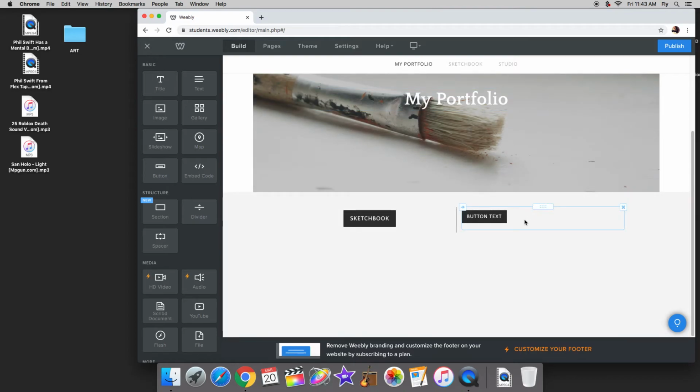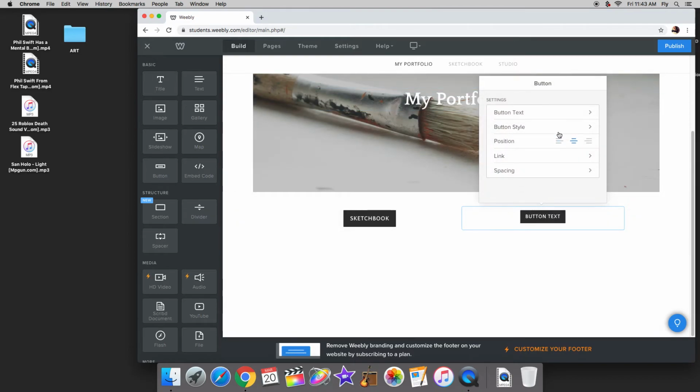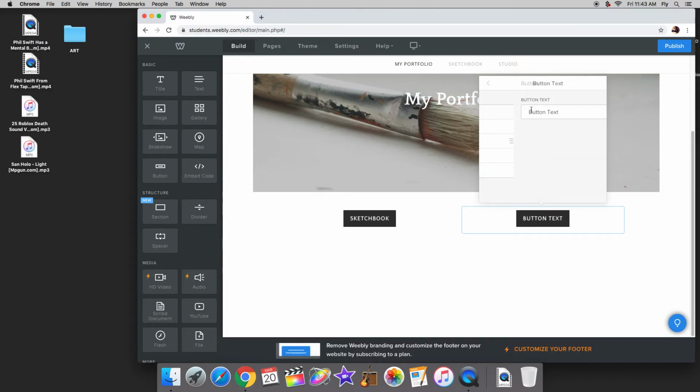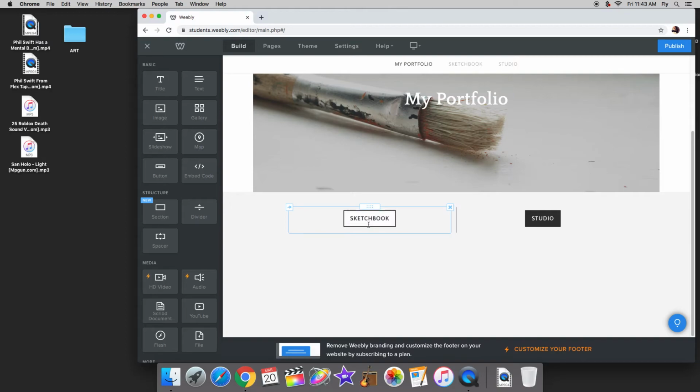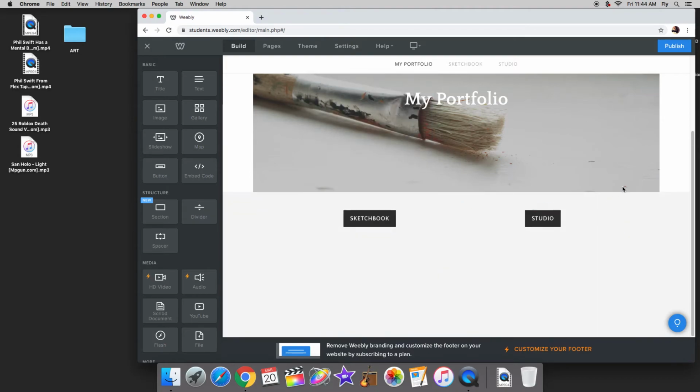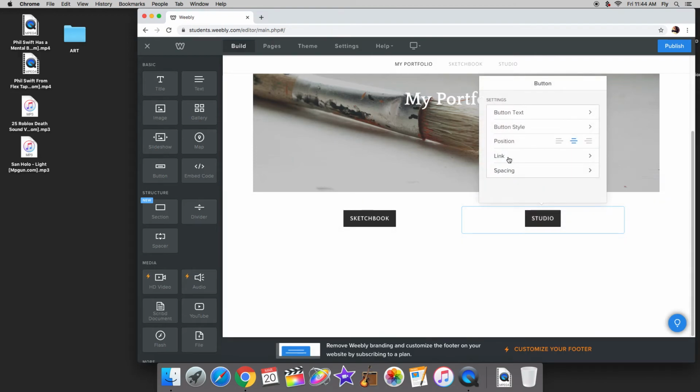Why is it not working for me? Center button. There we go. Okay, studio. I now have 2 links that I can basically click on. Again, link, standard page, and I would go to sketchbook. Done. Studio, okay, link, standard page, studio.